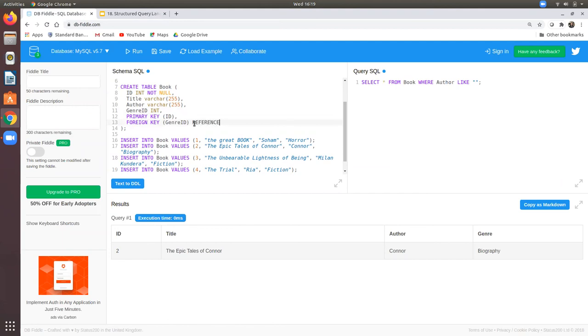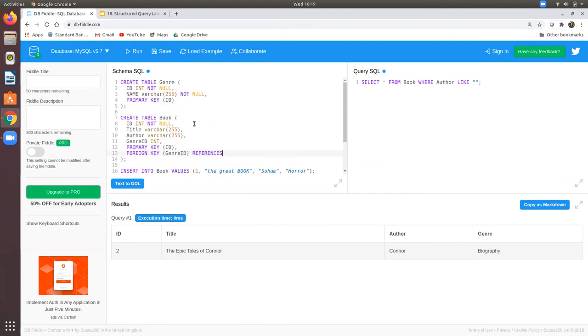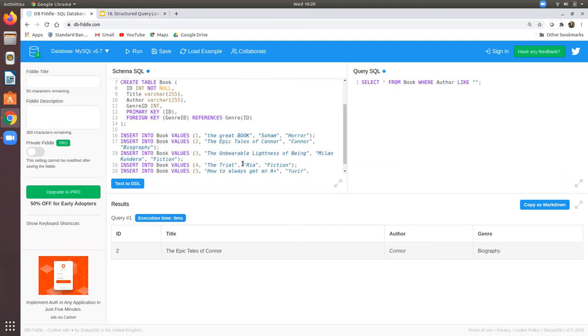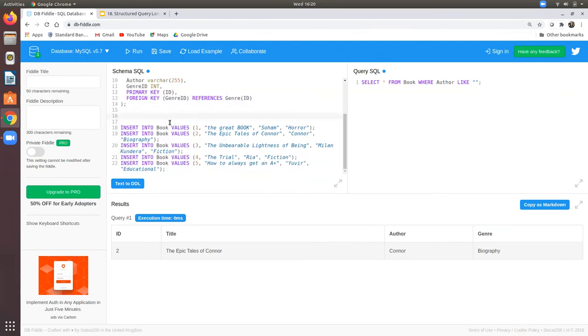references, okay, what does it reference? It references the genre table, so references genre. And what column in the genre table does it reference? It references ID, so references genre ID. Okay, like so. Cool, so we've told it that each genre ID is pointing to an ID in the genre table, okay? And now you can see we'll make this work now.